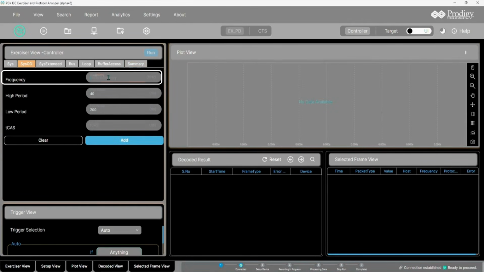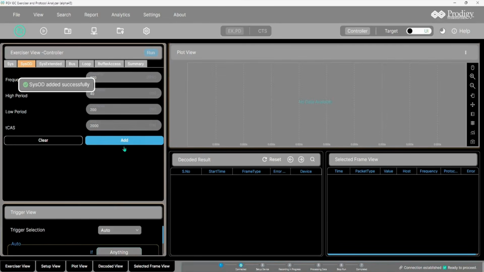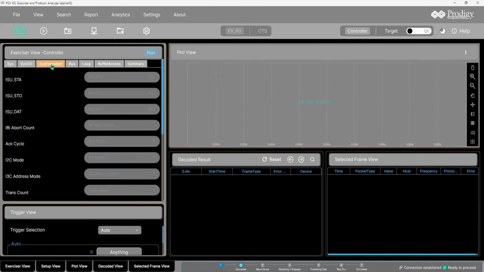Now let's go for configuring the open drain frequency. Let's keep the open drain frequency also at 500 kHz along with the duty cycle and the clock after start value as 2 microseconds. Once again this is done, the user can click add so that it will again get configured in the summary list.